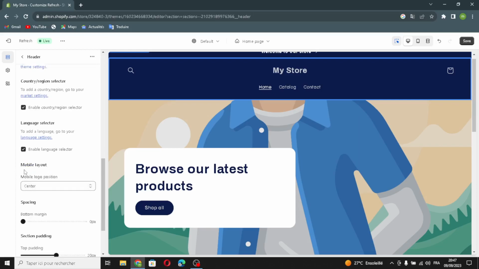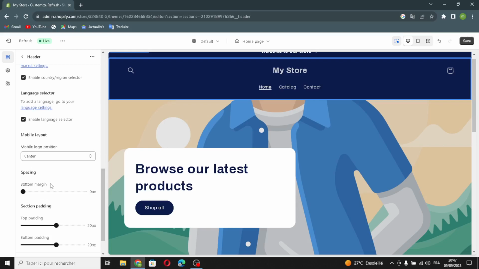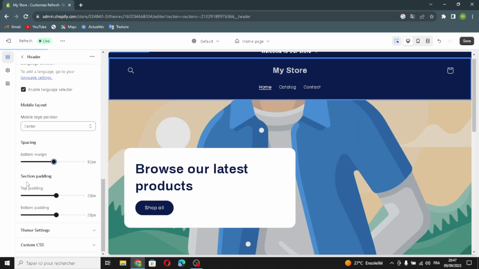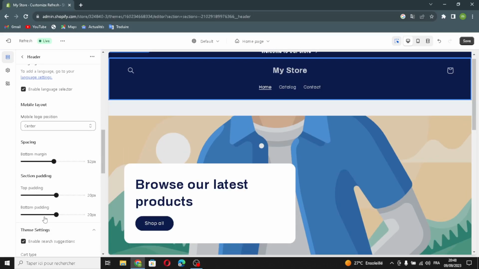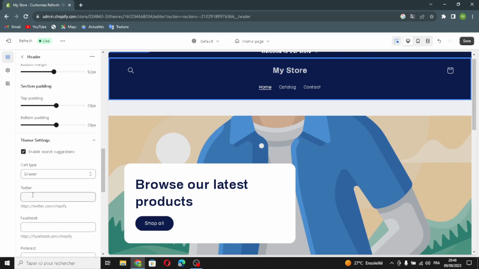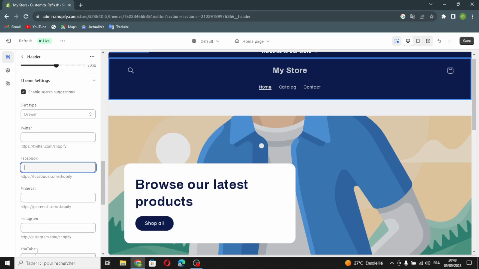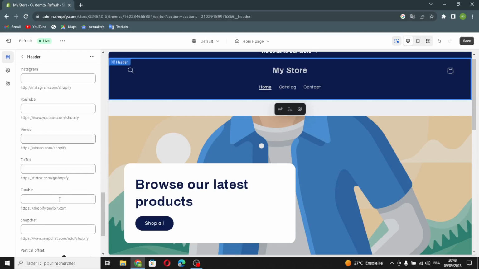So let's move on. Here you can manage the mobile layout. You can manage the spacing. You can edit the spacing. You can edit the section pattern. Here you can manage the theme settings. You can also add your social media links, Twitter or Facebook or Pinterest or YouTube or Instagram or whatever link you want to add to your theme settings here. So let's move on to the logo.